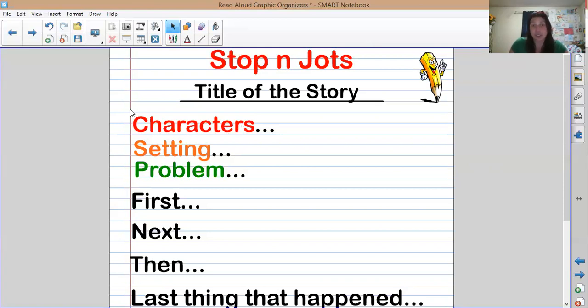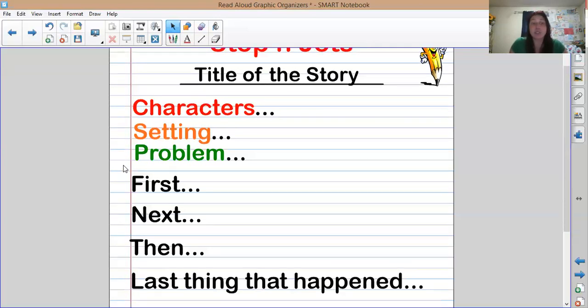We always like to introduce at the beginning of a new chapter book who our characters are and identify them. The setting where it's starting out, that's going to have multiple settings and scenes throughout the story. We talked about that. And initially, it will introduce to you a problem. So we're going to see what is it that seems to be an issue for this character. We're going to be using some sequence words, okay? Every chapter we're going to stop and jot. So you can tell me first, next, then. You can add more sequence words. You can use less. Give me an idea of what important events are worth jotting down.